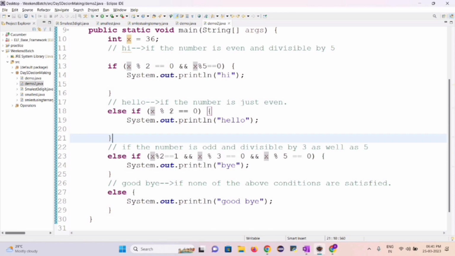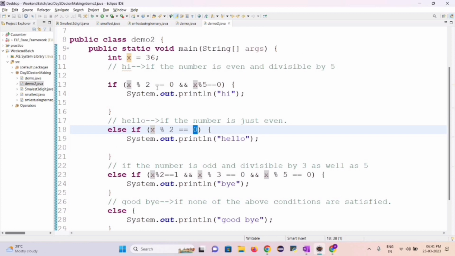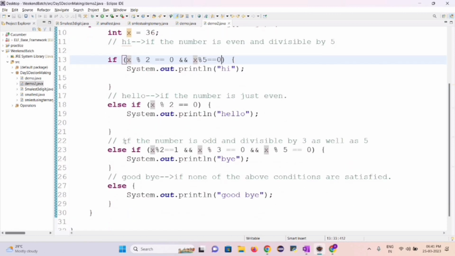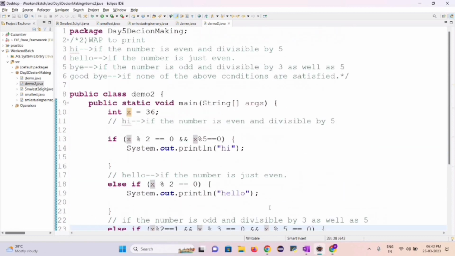Only the even means it will be divided by 2 and the remainder should be equal to 0. If you want to identify even, it is the same condition, and also it should be divisible by 5. The third condition is, if it is odd, how to identify the odd? x modulus 2 equal to 1, and it is divisible by 3 and it is divisible by 5. If all other conditions are not satisfied, then it should say good boy. Are you clear?